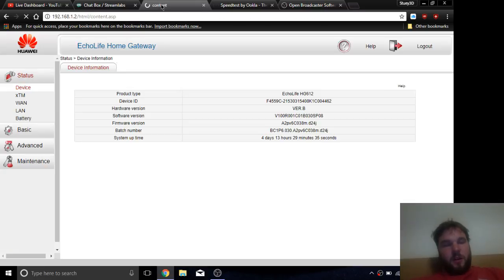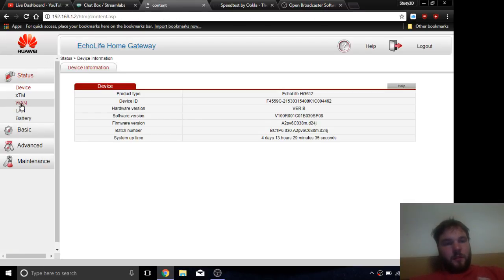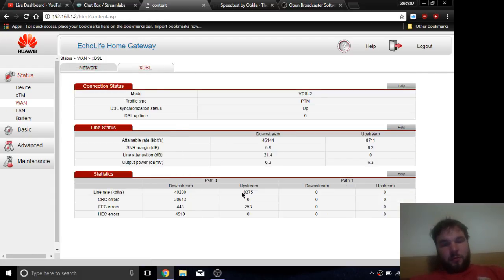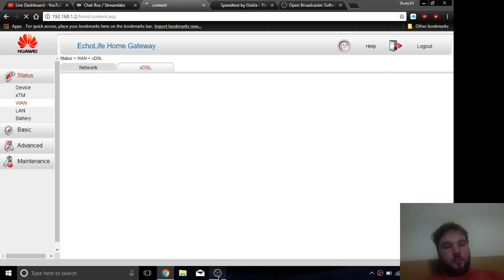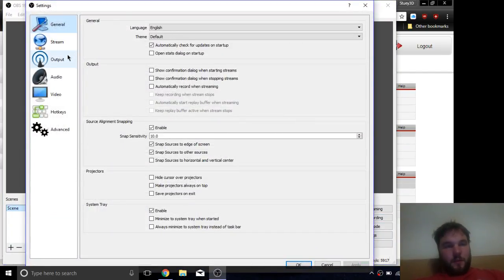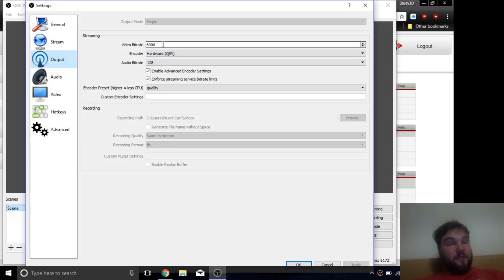So this is my VDSL modem. And here we go. So that upstream is my rate there. That's my upstream rate. So that's, what, 8.3 megabits. So in OBS, I actually stream at 6,000 kilobits, because you don't want to be maxing out your upload.